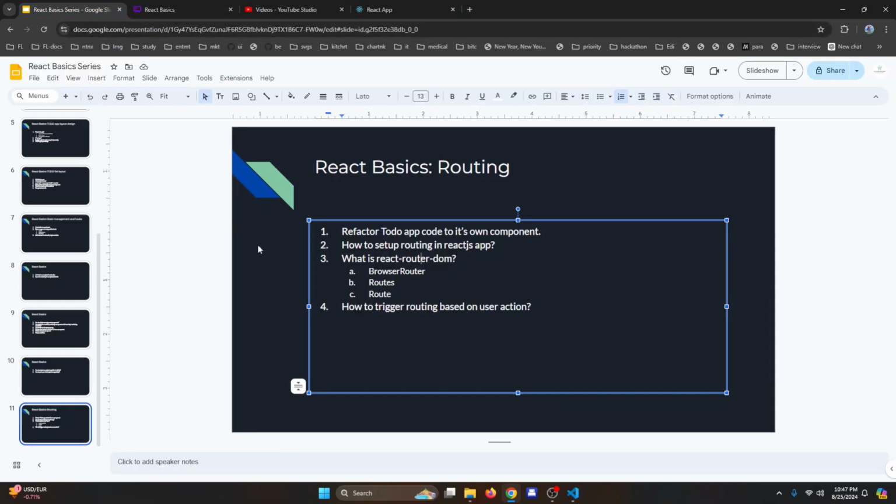So let's head over to the agenda for this video. In the previous video we refactored the to-do app code into its own component. As part of the current lecture, we are going to cover two very important topics. The first one is how to set up routing in the React.js application, and the second one is what React Router DOM is. We are basically going to do the routing setup using the React Router DOM npm package.